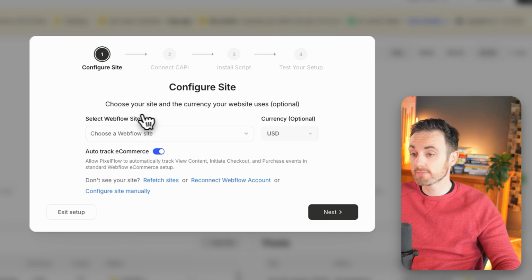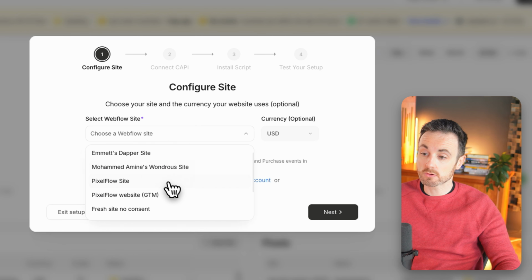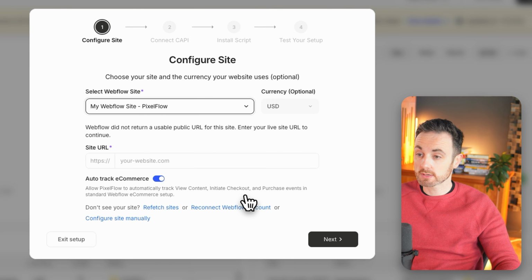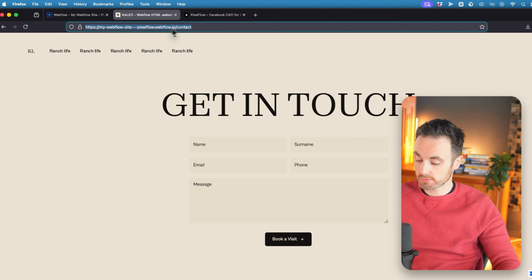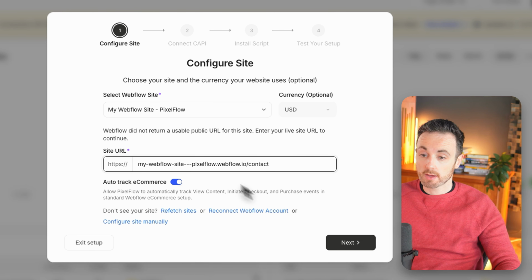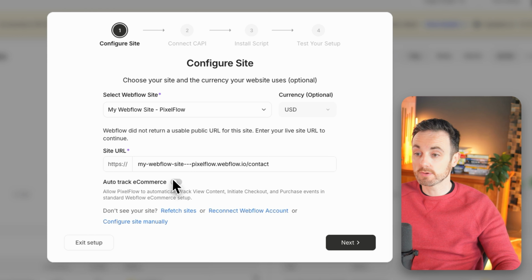Once you've logged into Webflow and selected the sites you want to connect to PixelFlow, you can see it now shows me all the different sites that I can connect. So I'm going to select this one. And as you can see, because it's a temporary Webflow site, it doesn't have a real URL. I'm just going to put in the full URL here. And there's an option here, auto track e-commerce. If I'm using Webflow e-commerce, I can just enable that and it'll automatically track view content, initiate checkout and purchase events on a standard Webflow e-commerce page. I don't need to do that in this case because I just want to track lead events from the form.